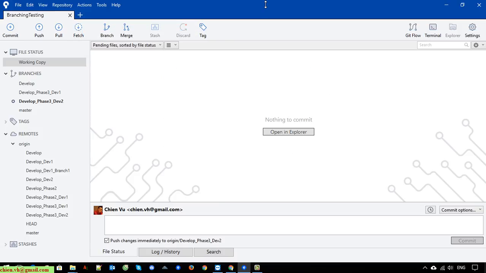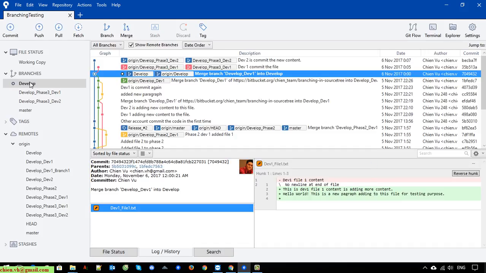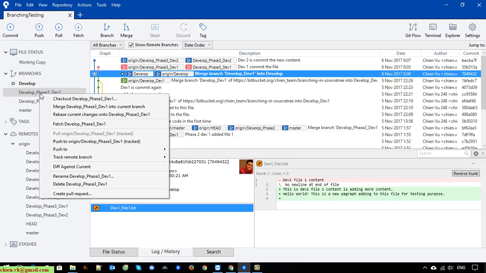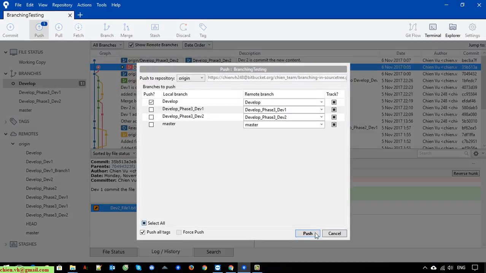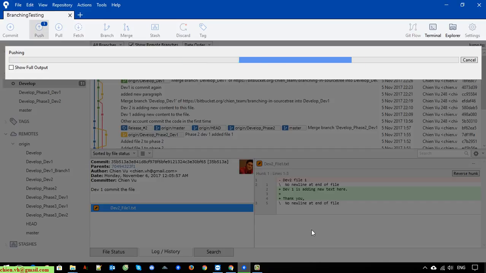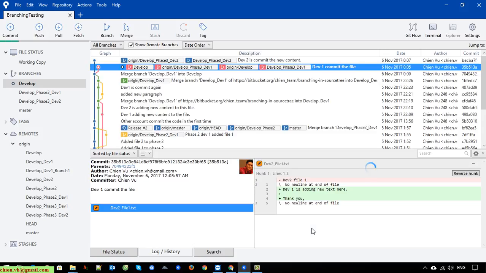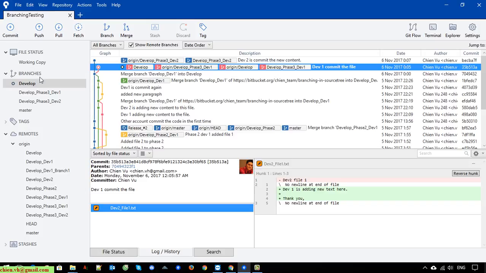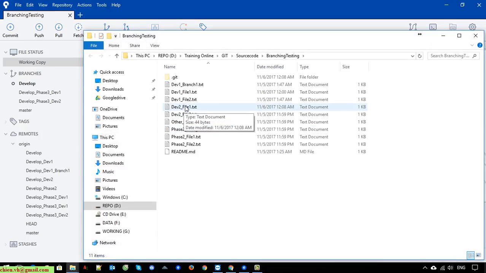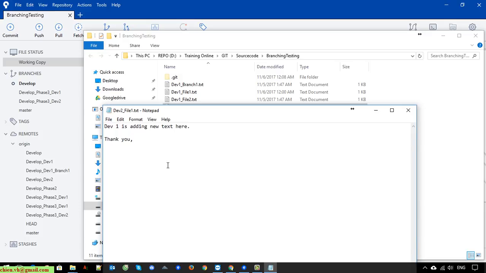Okay, cool. So now I go ahead to merge the change from the dev 1 to the develop. Sorry, check out the develop. And now we right click on the dev 1 here and select merge develop phase 3 dev 1 into the current branch. Okay, so after that click on develop and put it to the develop. Okay, so now the dev 1 has been merged into the develop. We open the working copy and see the change here. We have the dev 2 file 1. Yes, it represents the code of the dev 1 for this one.